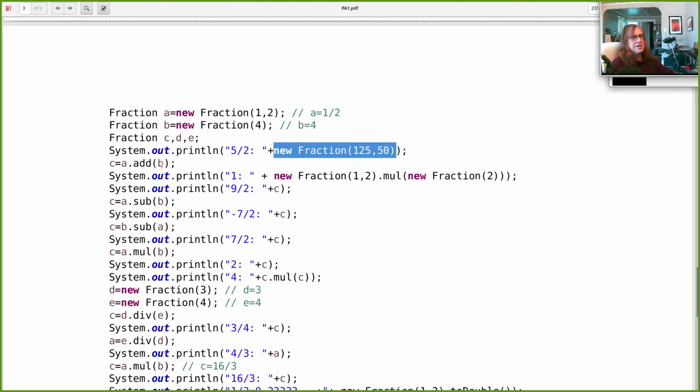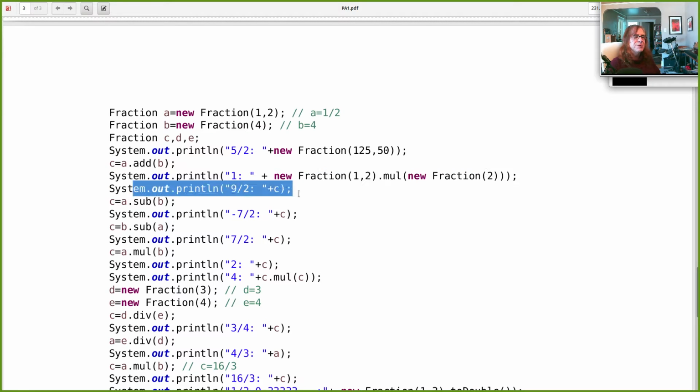I'm going to take A, I'm going to add B to it, that's a half plus 4. C should be equal to 4.5, which is 9/2. And down here, when I print C, it should print out 9/2.